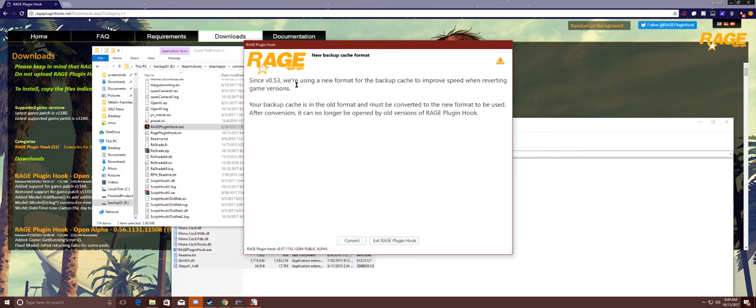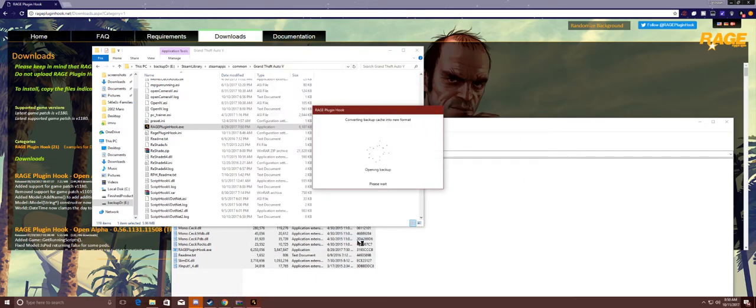All right, now see, it says that it's using a new format for backup cache to improve speeds when converting. Your backup cache is an old format, would you like to convert it? Now, that's if say GTA comes out with an update. That's what this is for. This is what I use this stuff for. But you can go ahead and mess with it if you like. It doesn't harm nothing. Go ahead and save a backup just in case another update comes out and you're like, oh, I can't play my LSPDFR no more. Oh my God, what am I gonna do? You can go ahead and restart from your backup. See what I'm saying, guys?